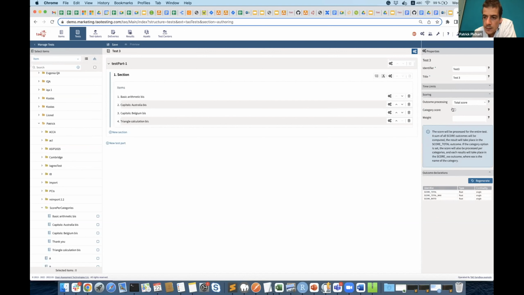If I state, no, I'm interested to have also category scores. So based on metadata, then TAO will compute more scores. And suddenly here, because some items were related to math, some items to geography, we will get a score in math, we will get a score in geography, right? And you can even go a bit beyond.